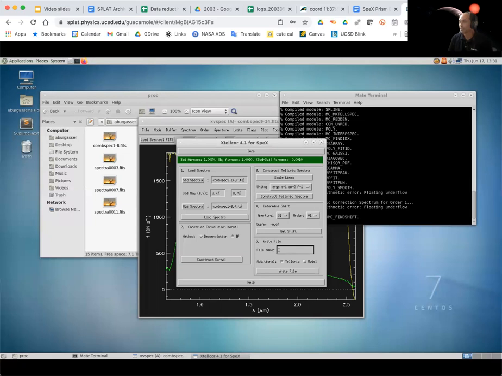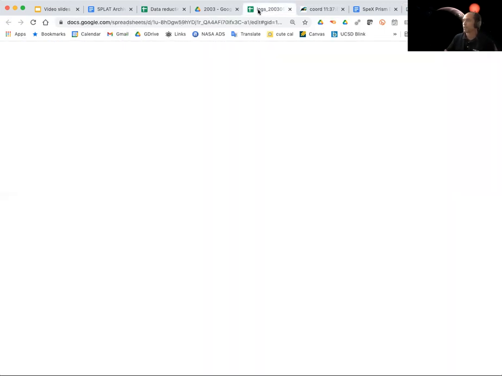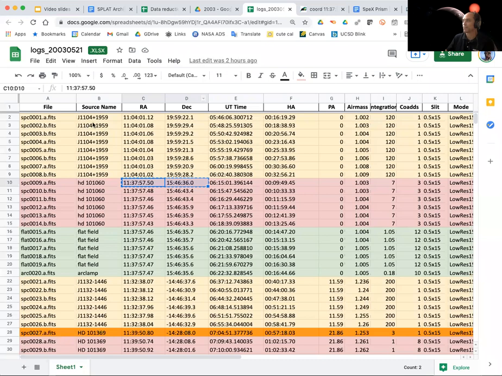Our naming convention is specs-prism. That's the instrument. And then the name of the source. If they don't have it in the source name, you want to use J, which stands for J2000, which is a particular coordinate system. And then the first two sets of numbers from the right ascension and the first two sets of numbers from the declination, which is actually how the source is named here.